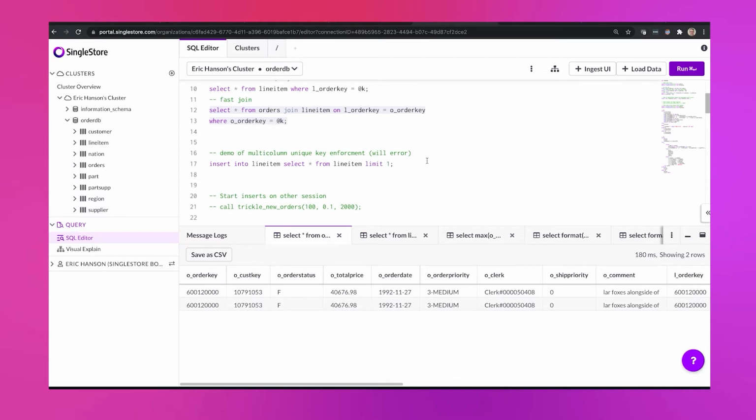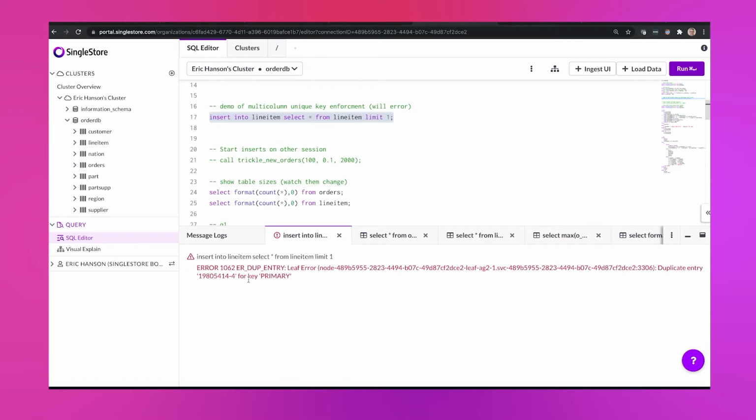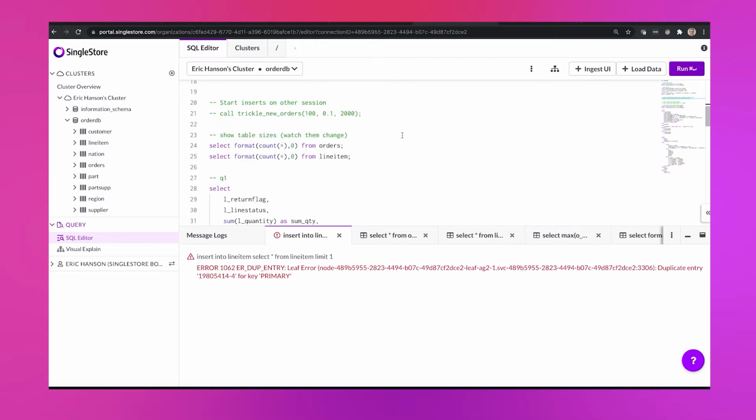So now here's multi-column unique key enforcement demonstrated. So there's a multi-column unique key on line item, which is the order key and the line number. So I'm going to insert one row into line item, which is from line item. So obviously that's going to violate the unique key constraint. So let me run this just to demonstrate. See, I got an error message as you'd expect. So it's just to demonstrate how we do multi-column unique key enforcement.